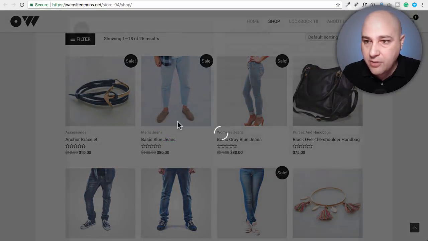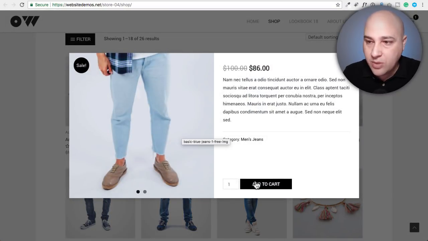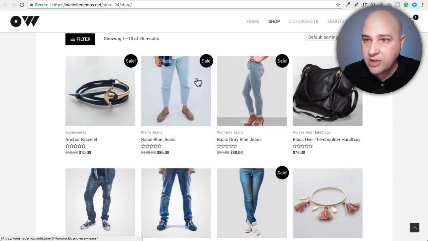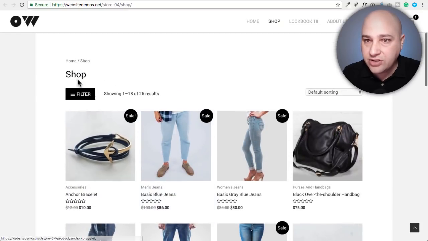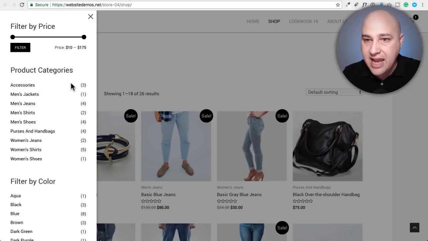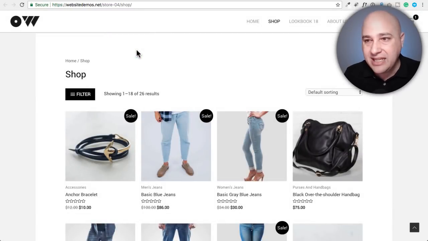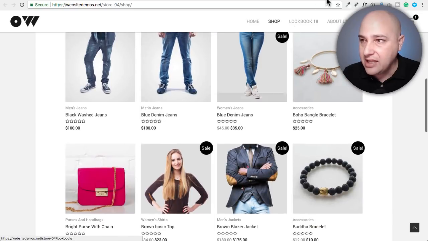So you can click on a product right here. It's going to pop up and someone can add it to a cart. That comes in the pro version. You also get this filter right here. So I can click on this, and then I can have it so my visitors can filter through the products, and it's not taking up any space. So you can keep your web store looking simple and elegant.